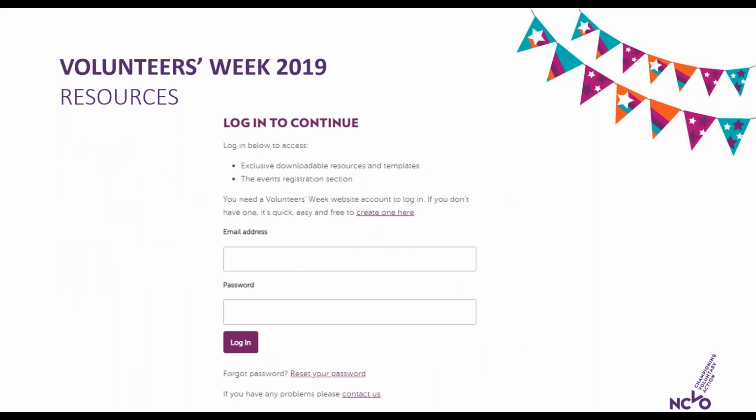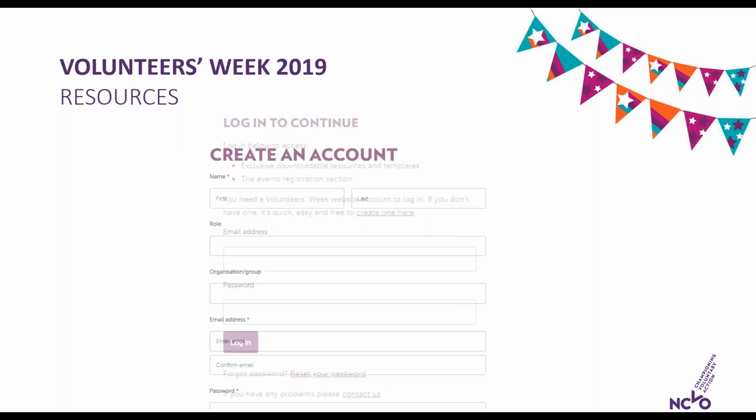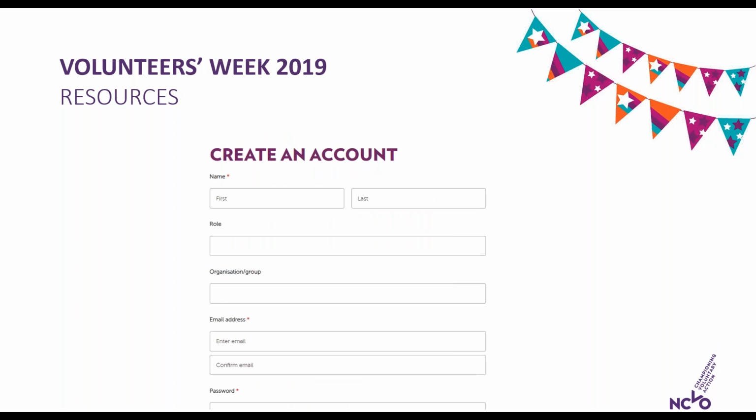But first, in order to get any of the resources, you have to log in. Now, if you've already registered an account and you've logged in before, then you should just be able to put your email and your password in there and get in and then download the resources. But if you haven't, you need to create an account. That's really straightforward. We just need a few basic details. You will then receive an email into your inbox where you just have to authorize that. And so remember to check in your junk email folder just in case it goes there. But once that's all set up, you then should be able to log in and download away.